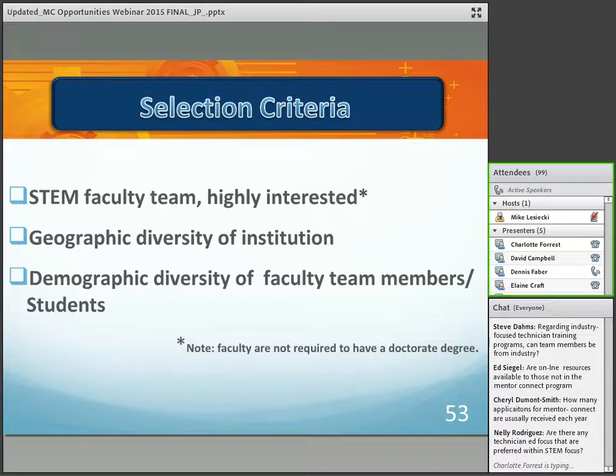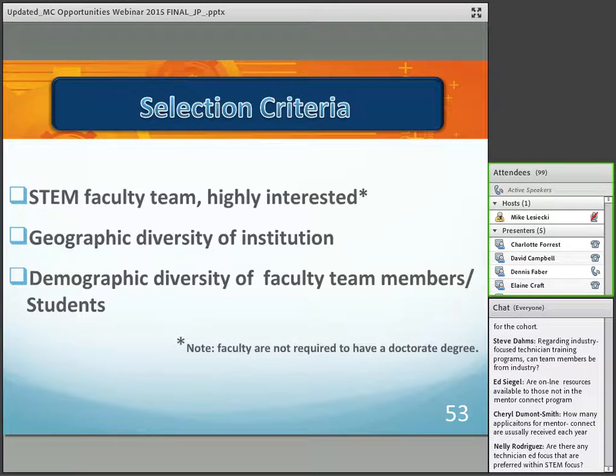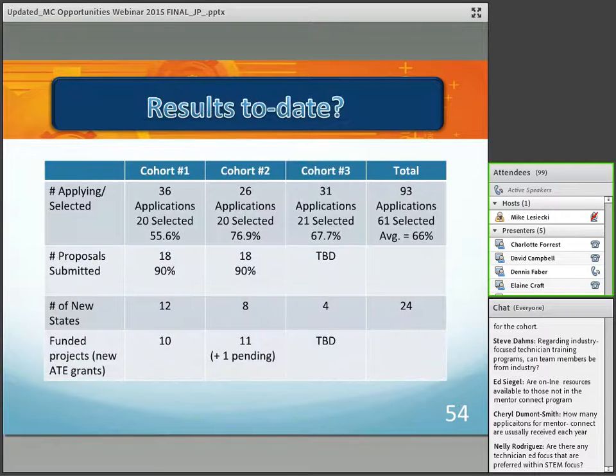We're looking at geographic diversity of institution. That's one of our charges from the NSF program, is to get more folks involved from different parts of the country that may not have taken advantage of this opportunity before. And we're also looking for some demographic diversity of faculty and team members and the students that you serve, as a matter of fact. So we're trying to make sure that we begin to bring in the kinds of geographic and demographic diversity that NSF is looking for.